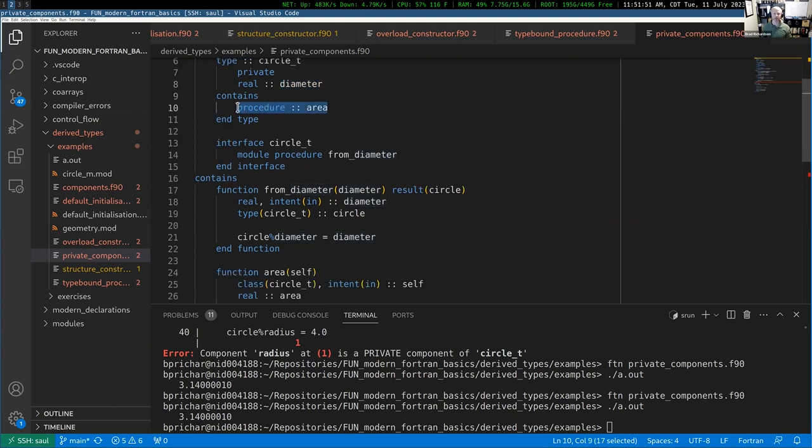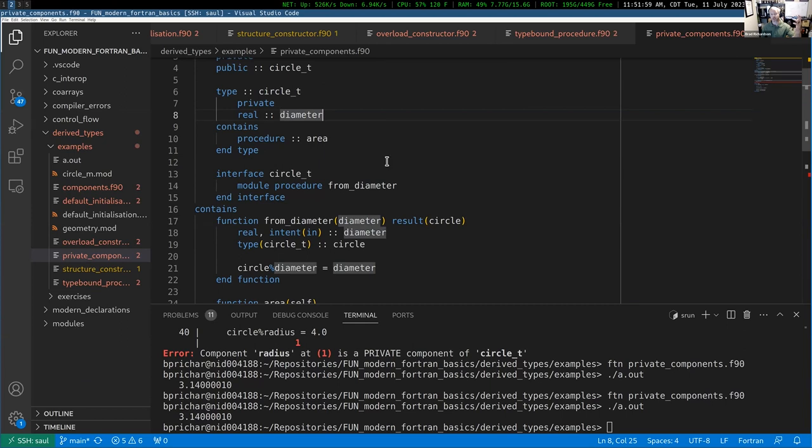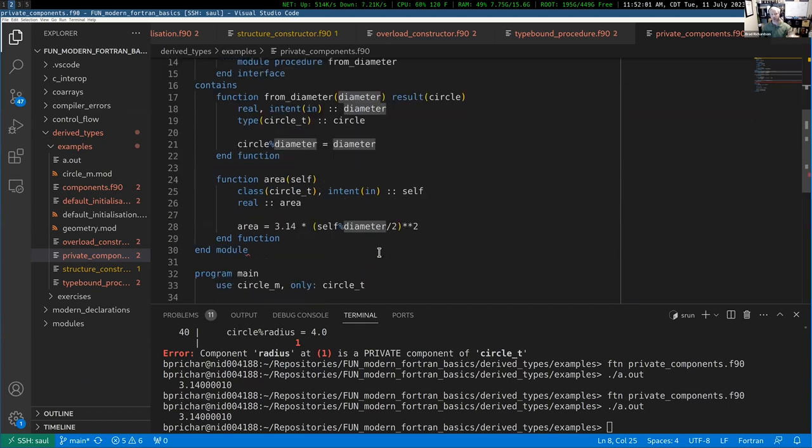I could pre-calculate the area instead of calculating it in the function. I could make a new component, pre-calculate it in the structure constructor, and then this area function doesn't have to do any work. And so then you can make performance trade-off decisions in terms of how often my constructor is called versus how often this type-bound procedure that does the calculation is called. Maybe I'm going to construct an object once and then call this procedure on it all the time. Well, I can change the internal representation to do that calculation ahead of time. And then when something external calls the type-bound procedure, it's just returning a value that it's already calculated. The external world can't tell the difference, but you'll get better performance.